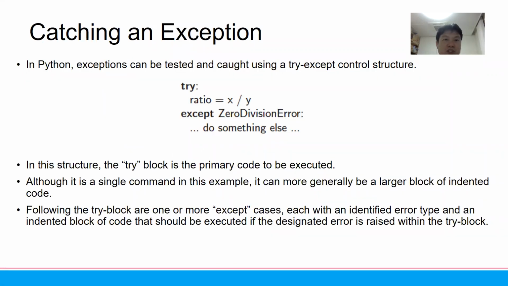The other type of exception handling is using try except. In Java, you can use try catch, but in Python, we use try except. Let's say I have ratio equals x divided by y, and there is an exception, ZeroDivisionError. So I don't want to divide a number by 0. In this case, you need to use try, and the exception will be ZeroDivisionError. If it is 0, then do something. Although it is a single command in this example, it can more generally be a larger block of indented code. So you can put many lines in try. If there is an error in a particular line, then you go to the except. Following the try block are one or more except cases, with an identified error type and an indented block of code that should be executed if the designated error is raised within the try block.